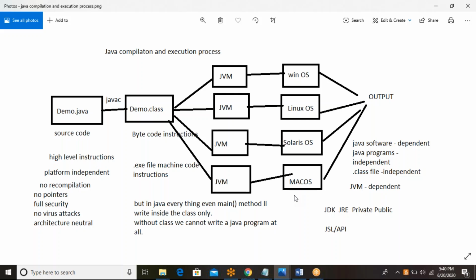Okay, then what will this JVM do? Let me explain. Understood up to here? After compilation, you get a .class file which contains bytecode instructions. Now, every system will have a JVM. Every OS will have a JVM.